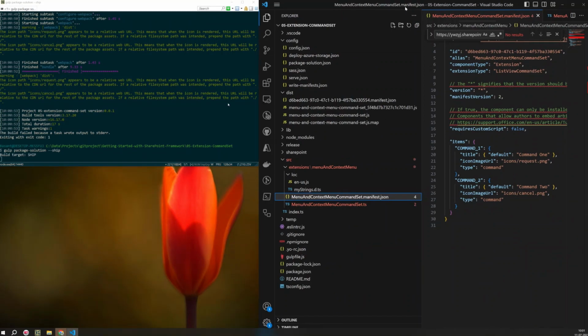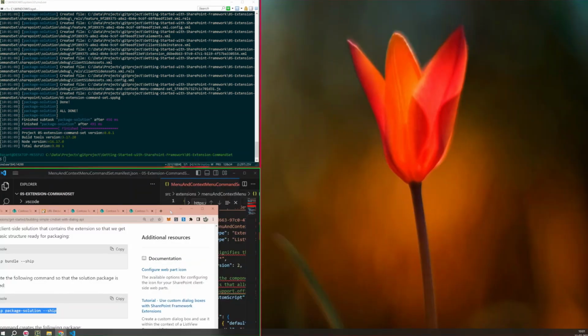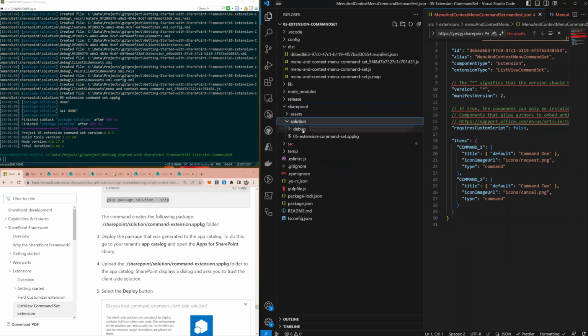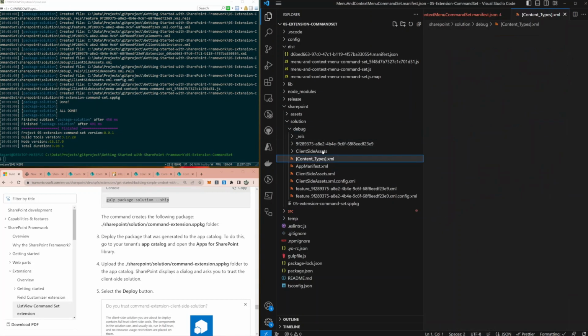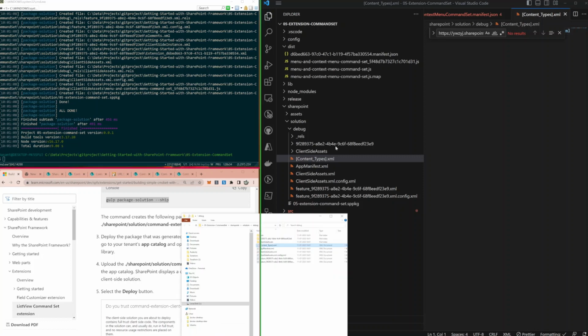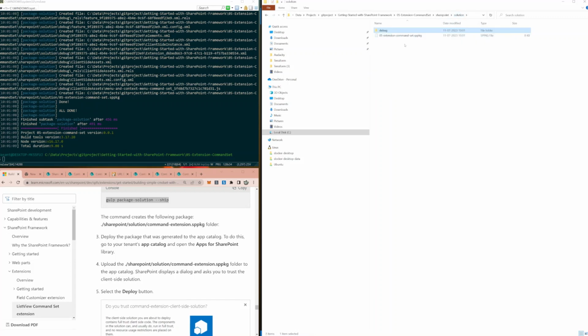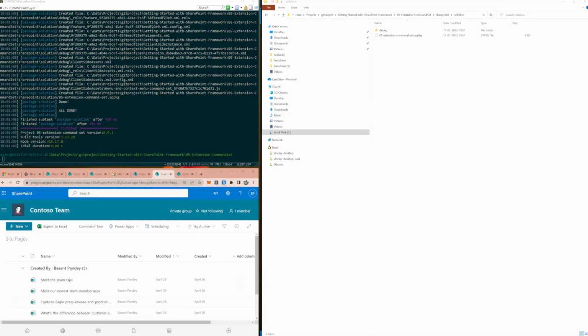If you see here, in SharePoint, inside the solution, you see this extension is created successfully. So let me reveal this in Explorer. Now we have this. Let me go back, and this is the SPPKG file. Now let me open the app catalog.